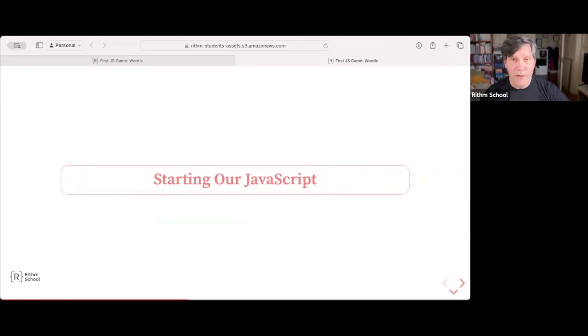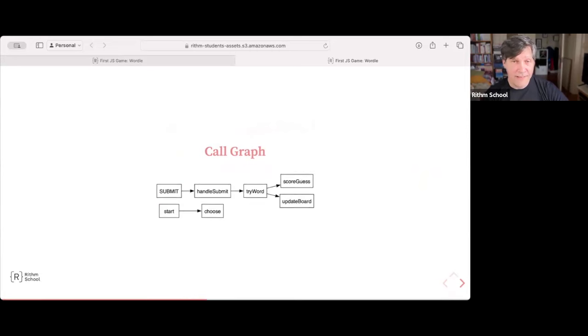Let's start to put our heads in our JavaScript. And I'm going to start off with a kind of diagram called a call graph. This is an example of a call graph. A call graph is a diagram that shows us which function calls which function.